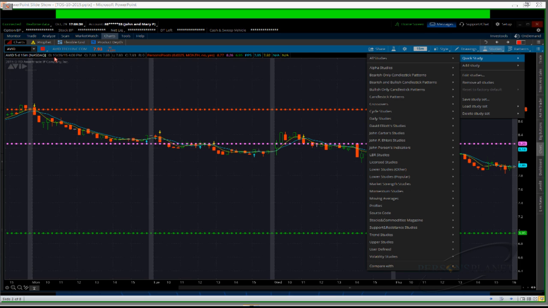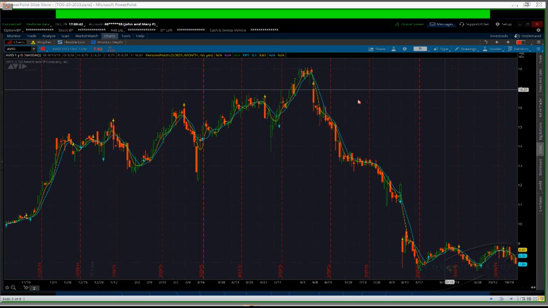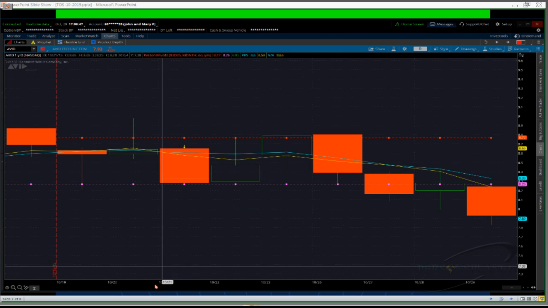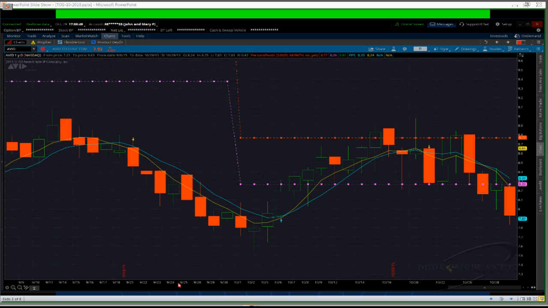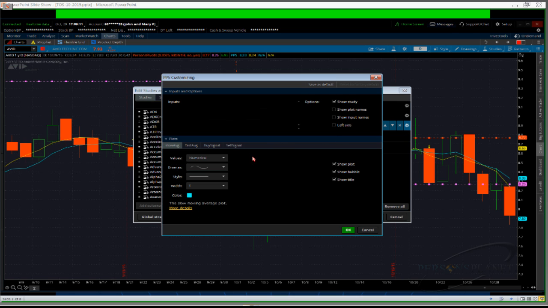This just says that Avid Technologies recently hit the monthly pivot resistance. The other day we actually got a little sell signal up there. And again, it might be hard to see, so what do we do to change the size of the PPS indicator? Real simple. Go up to Studies, Edit Studies, click on PPS, and the little cog wheel. That gets us to change things.